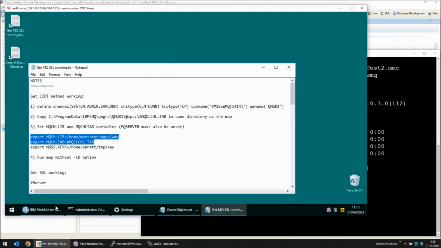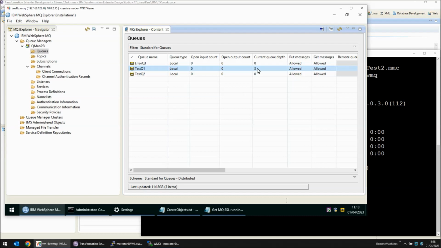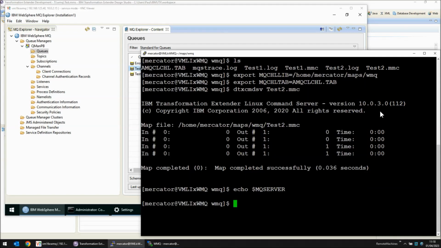And if we look in our MQ Explorer, we now have 3 messages in the queue. So that's part 1 complete. The CCDT table connection is working. Part 2 is to get this working with SSL.